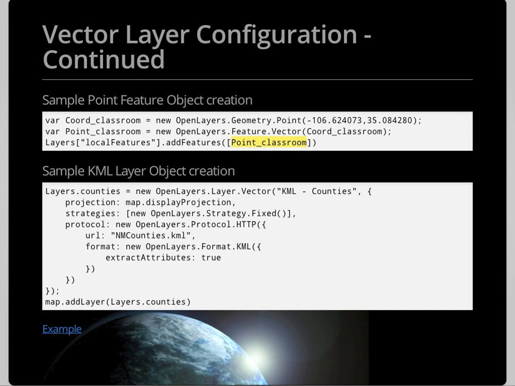As an alternative, we can now look at how we might add a KML layer to a map in terms of creating a new vector layer based on a KML file. So in the first example, we passed a geometry to the feature.vector function to create a new vector object. Here we're creating a new vector object by specifying a KML file that should be the source of the content of that vector object.